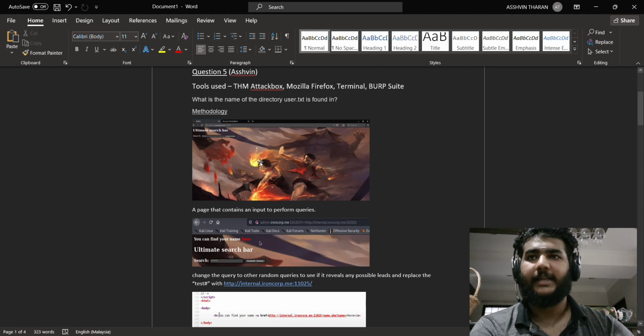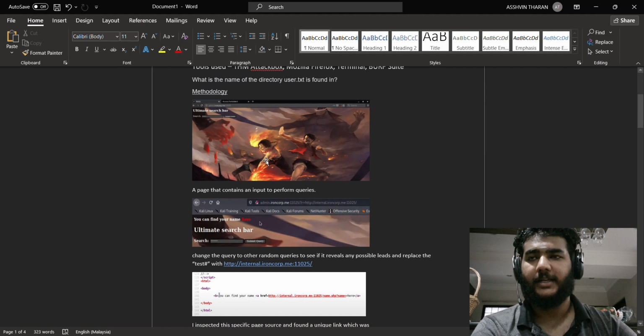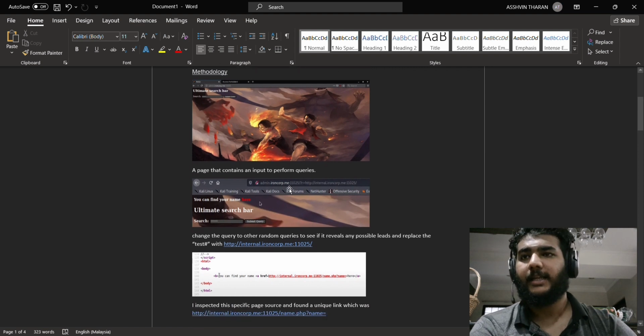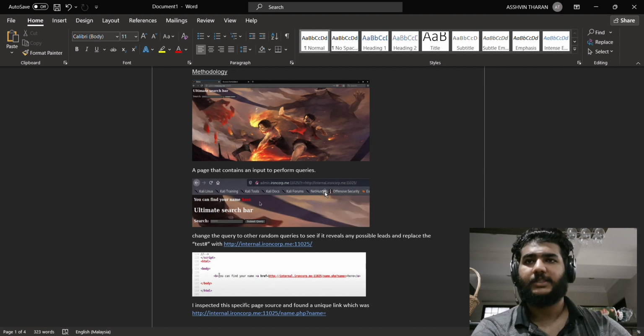After hitting the submit query button, the web page refreshed by its own and a new URL is now visible in the search bar of the browser. The link was as follows: http://admin.ironcorp.me:11025/?r=test. After that, I tried to change the query to another random query to see if it reveals any possible leads.